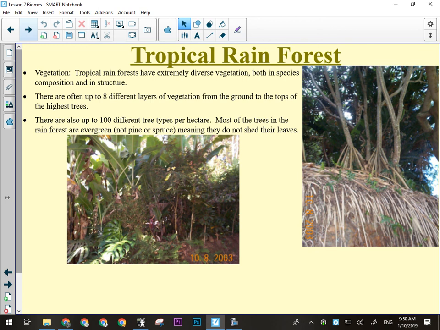For the vegetation, tropical rainforests, like we said, are very diverse, and there's often up to 8 different layers of vegetation from the ground to the tops of the tallest trees. This is what the tropical rainforest, at least where I was, looked like at ground level. I went just for a little hike when I was in Hawaii, which was a big mistake, because going for a hike through the tropical rainforest is not like going through a hike in the forest in Kananaskis.